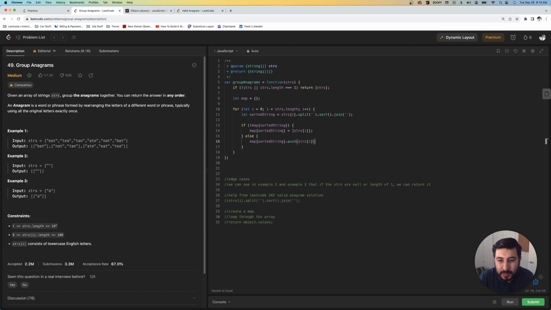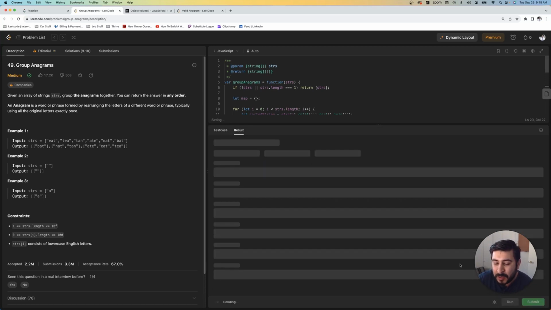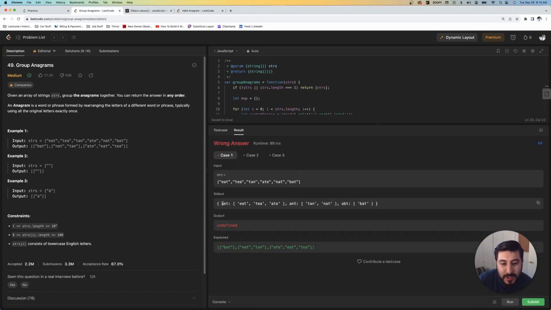Let's go ahead and take a look at our map now. After it gets done sorting all the strings and adding them all to the map, we're going to console log out our map and check out all of the keys and all of the values. So let's go ahead and run that. Okay, so you can see that AET, which is our sorted string, has the value of an array with all of the anagrams, eat, tea, and ate. And so does ABT.